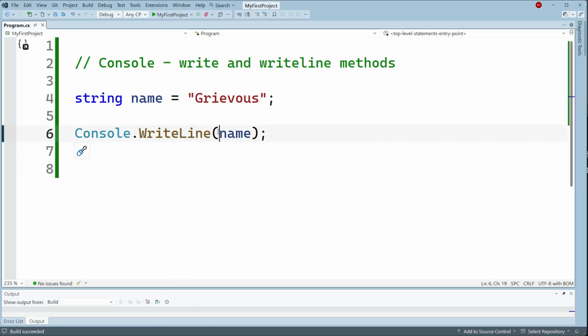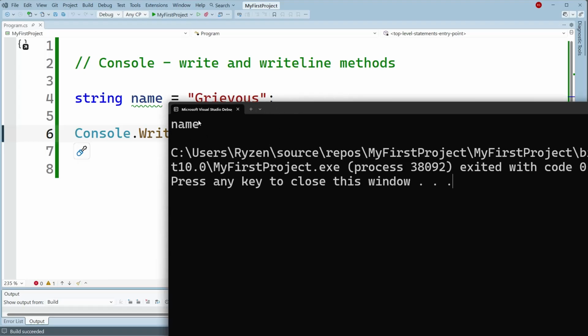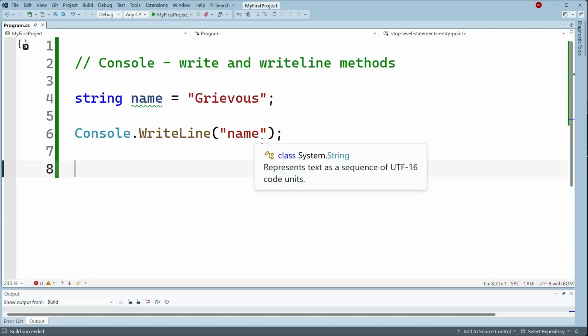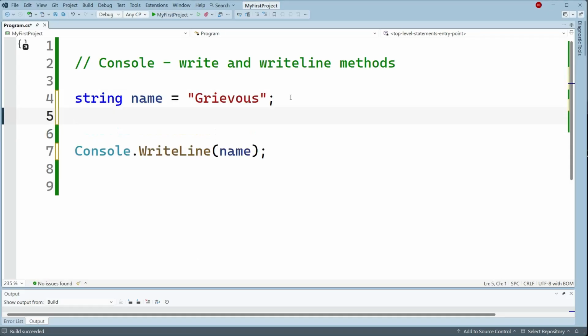Now, just in case you make a mistake and you put name within double quotes, it will print name instead of printing Grievous. Why is that? Because it treats this value here as a literal constant and not as a variable. So whatever comes in double quotes is a literal constant. Whatever comes without quotes, it treats as a variable. Now, what happens if you have more than one variable?